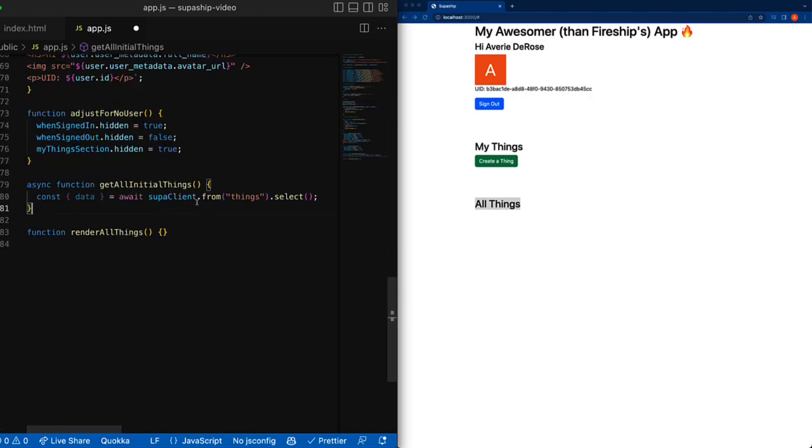So to get all of our initial things, we'll take a Supabase client and call the from method to get us a reference to our table that we made. Remember, that was called things, and we'll use the select method on here to select all the information from that table. That information will be stored inside of this data object that we're destructuring out of the promise returned.